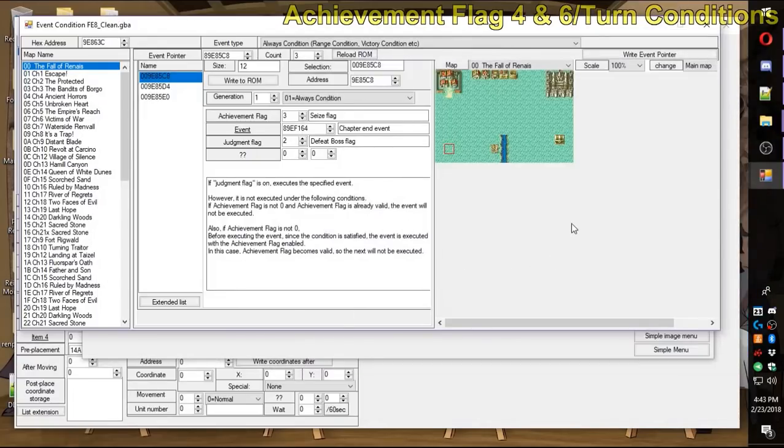If you want the chapter to end after all the enemies are defeated and not just the boss, all you need to do is set the judgment flag to 6. Flag number 6 and flag number 4 are both very important, very special flags. Number 6 will automatically go off when there are no enemies on the map. So basically, you can just have an event that checks judgment flag number 6. And what that means is once all the enemies are gone, execute this event. So in this case, it executes the chapter end event once all the enemies are gone.